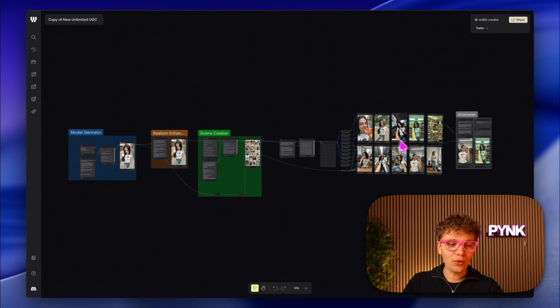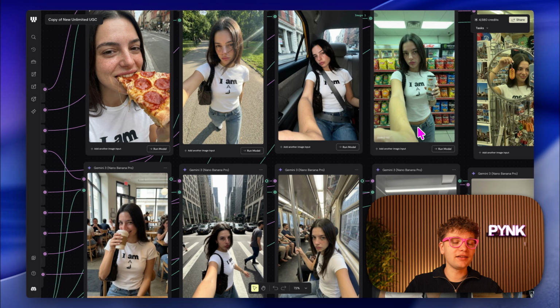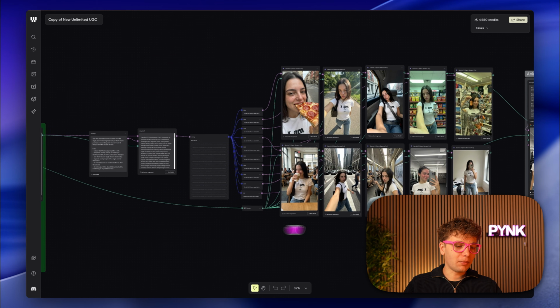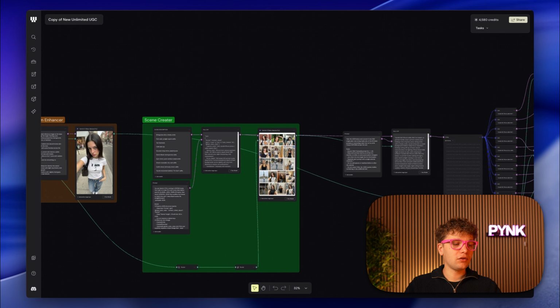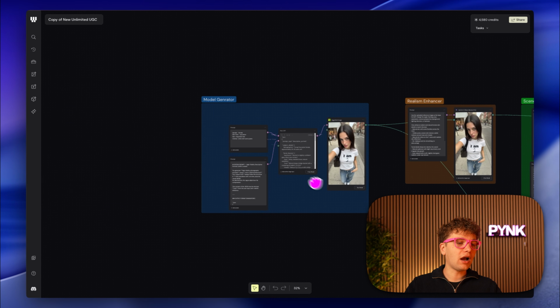I'm going to show you now how you can generate unlimited AI UGC like this, all 100% automated in one workflow. And yes, the structure might look a little bit intimidating in the beginning, but I'm going to show you everything step by step. So the first thing we're going to do is generate our model.